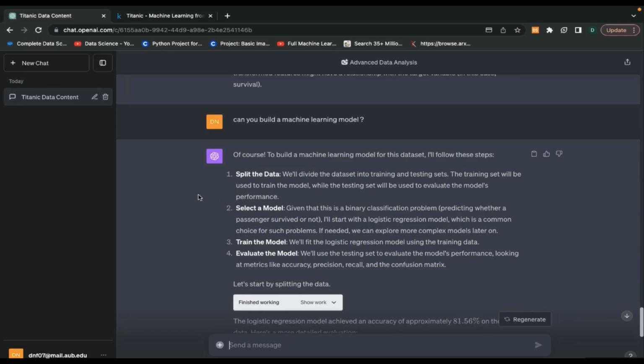Okay, so to build a machine learning model for this data set, I'll follow these steps. So ChatGPT started by splitting the data, dividing the data set into training and testing sets. The training set will be used to train the model, while the testing set will be used to evaluate the model's performance. Select a model. Given that this is a binary classification problem, I'll start with a logistic regression model, which is a common choice for such a problem.